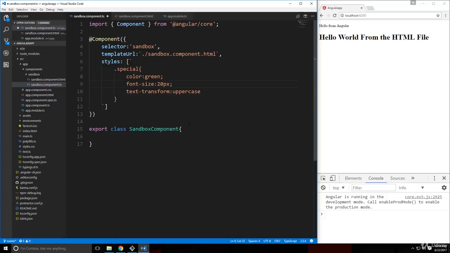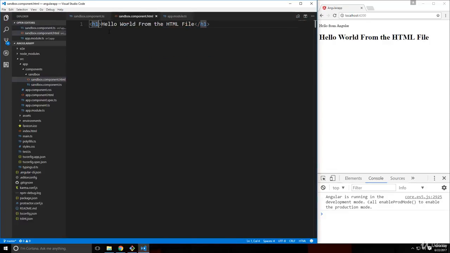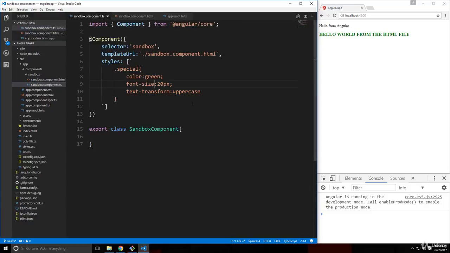Okay, so that's an inline style, and let's apply that special to our template. So we'll save that, we'll go in our template, and then I'm just going to add to the H1 class special and save it. Alright, and you can see that that has now changed. Okay, so we're including the style inside of the decorator.